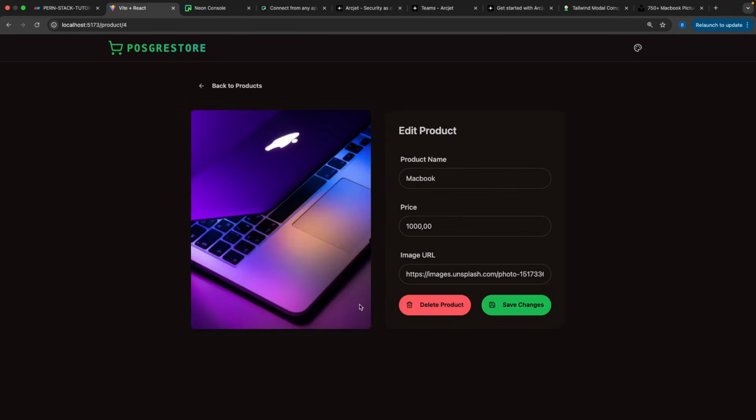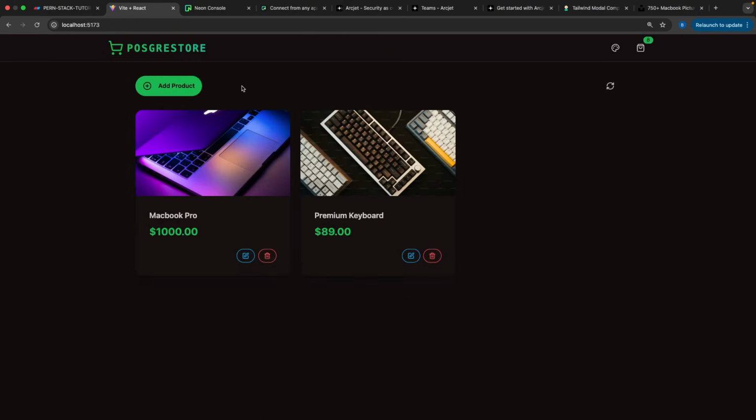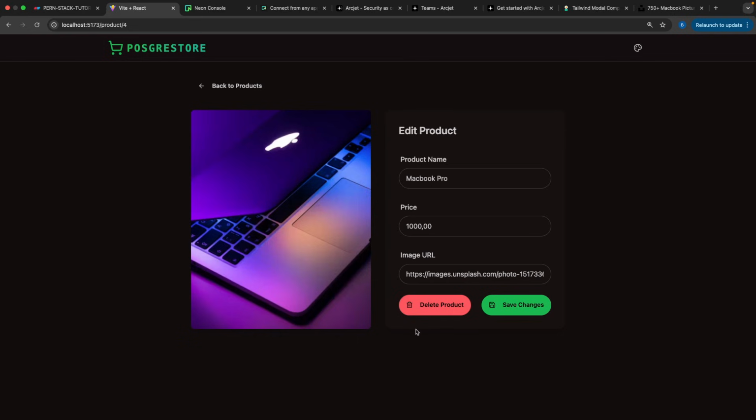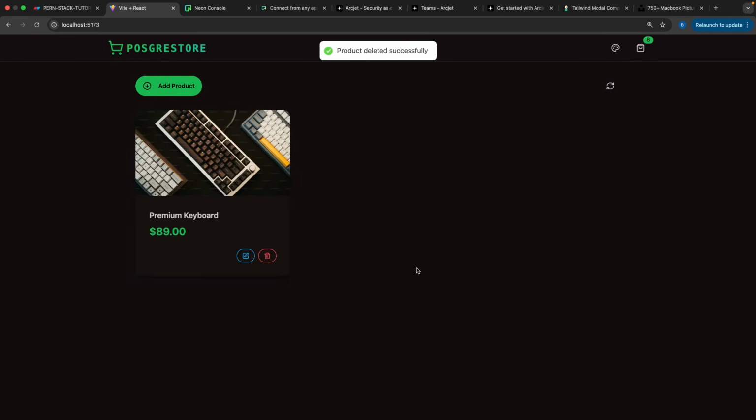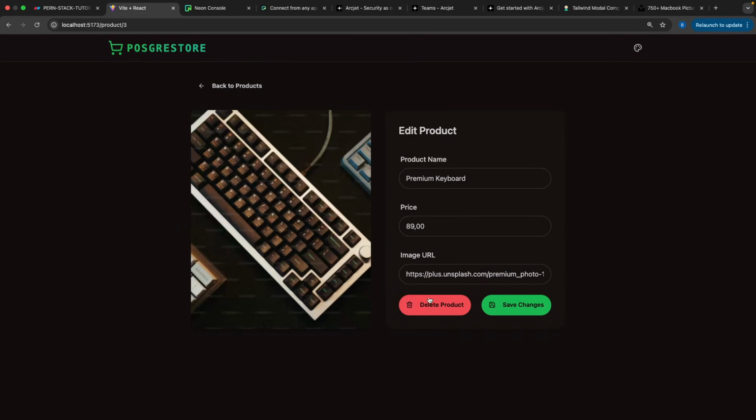Okay, so now I can just delete this product. Before we try to delete it, let's update the name. I'll just say MacBook Pro now. Let's save the change. Product updated successfully. We can go back to the home page, and here we can see the name has been updated. And now let's try to delete it from this page. I will click it. It has been deleted immediately, but maybe we could ask a question, right?